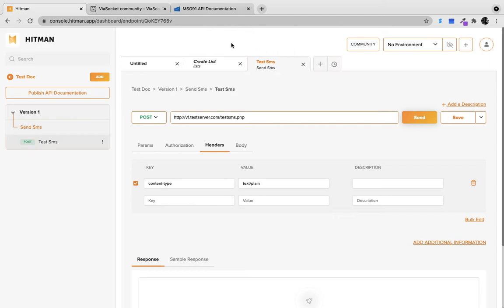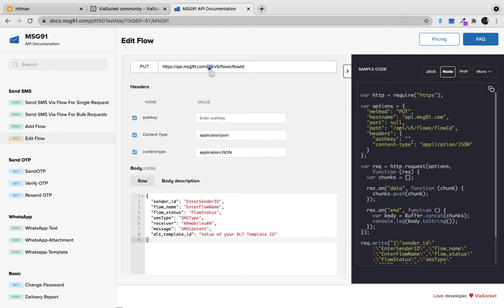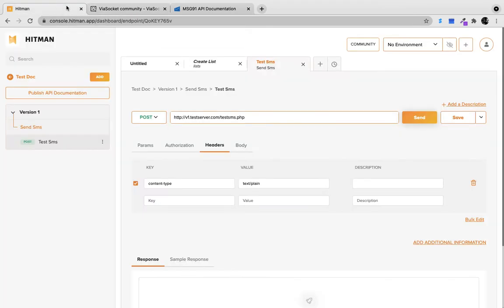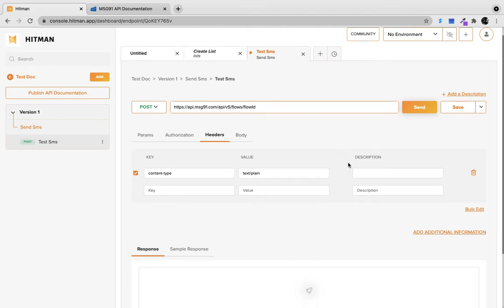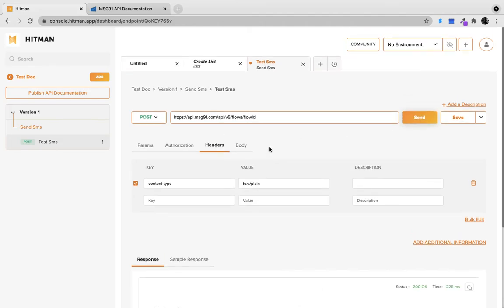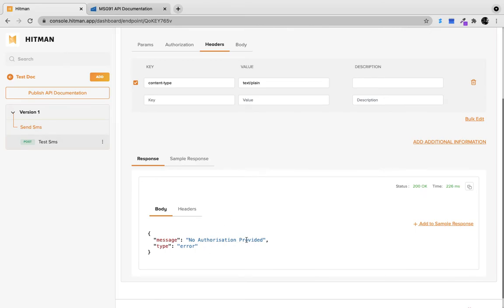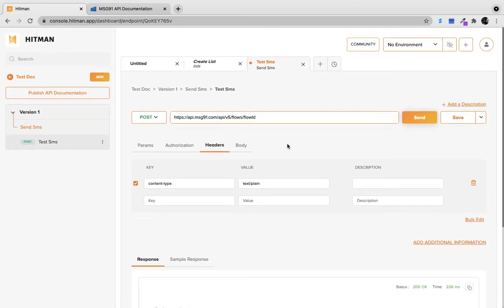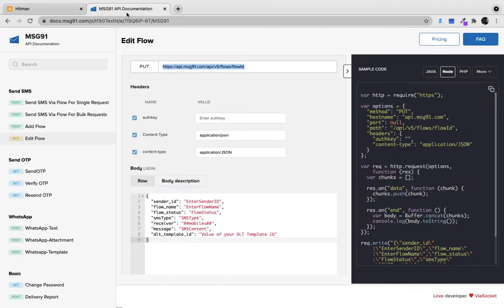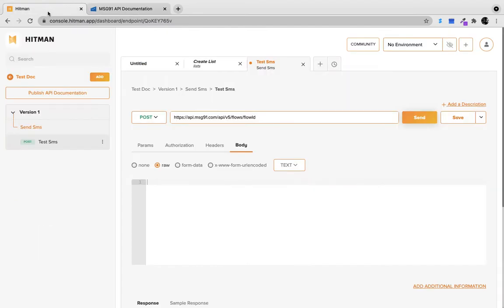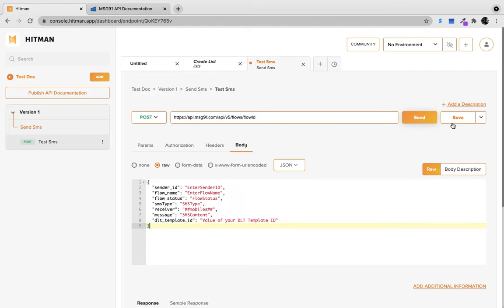Now we'll be quickly testing the API, an actual API, I would say. Let's copy this endpoint. I'll close this tab. Okay, so send. Here's the response: no authorization provided. Okay, we haven't added the body. I'll add the body quickly. JSON, save.